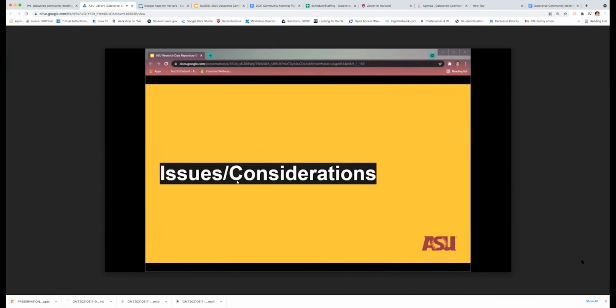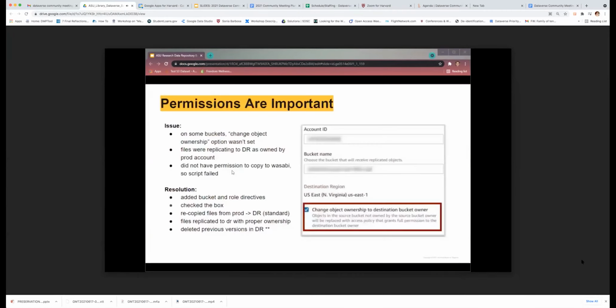As we were configuring this, we did quite a bit of testing and looking through the files in the S3 buckets to see what was happening. A few issues arose that caused us to make adjustments to our configuration. So it turns out that there's a little checkbox in the replication rule settings that is quite important. The change object ownership to destination bucket owner box is not checked by default. But if you want to be able to do anything with the files once they're copied to the second account, you need to check it.